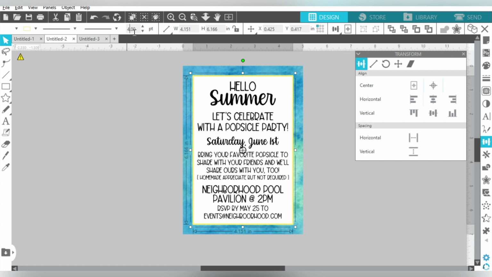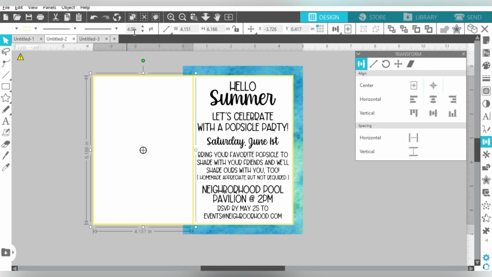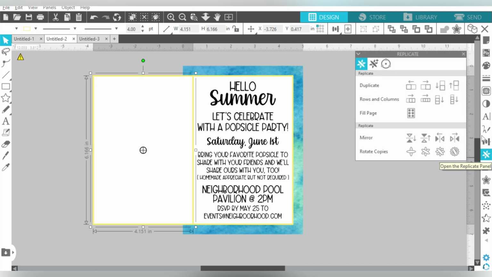Okay, now I'm going to use a shortcut on my keyboard, Control left. If you're on a Mac, that's going to be Command and left. When I say left, I mean your directional arrow. Okay, you can also find those here if you're following my mouse, the replicate panel. Basically, the control left is just a duplicate feature.